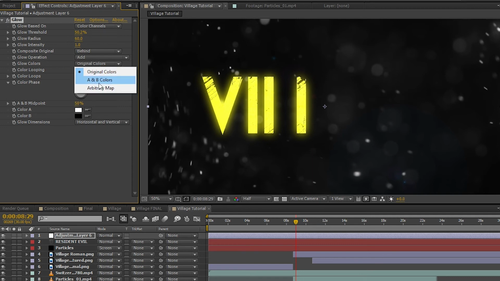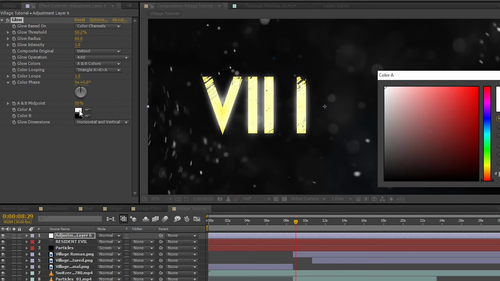I'm going to click on this and click on A and B colors. Now this A and B colors is what you see over here, white and black. We're going to change it to something orangey. So first of all, we're going to drag down somewhere probably over this one. It's the outer one. As you can see, we can see the outer one getting more glow. The black one is kind of like the inner side. So we're going to make it something like this.